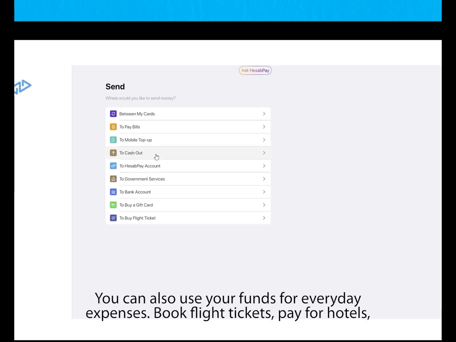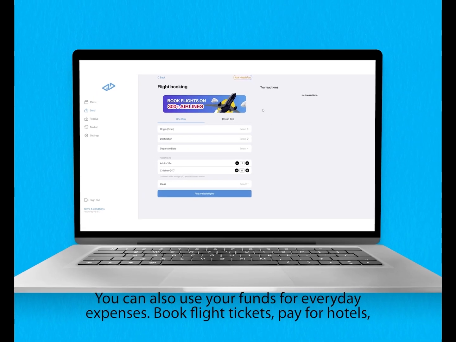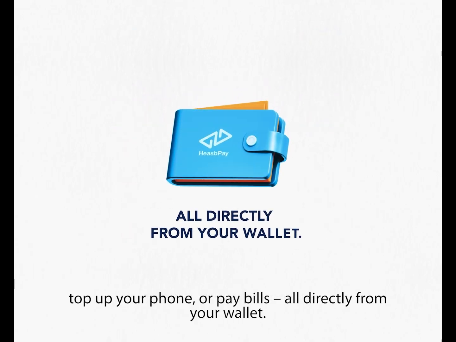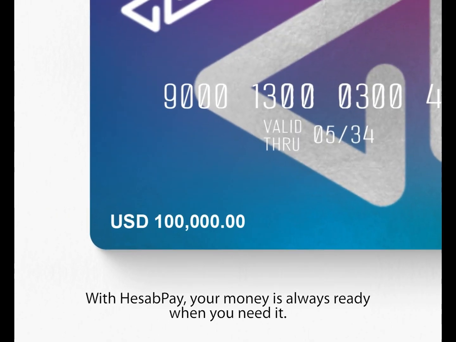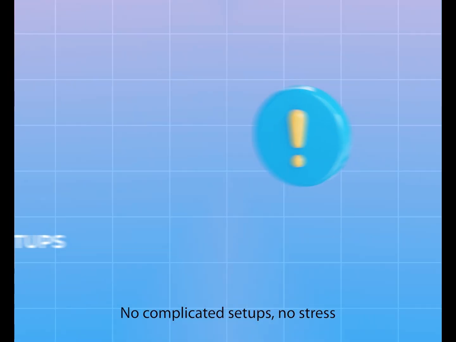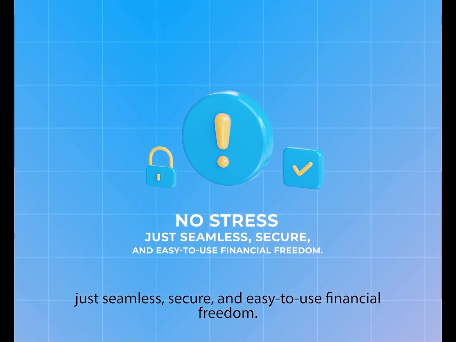You can also use your funds for everyday expenses, book flight tickets, pay for hotels, top up your phone, or pay bills, all directly from your wallet. With HesabPay, your money is always ready when you need it. No complicated setups, no stress, just seamless, secure, and easy-to-use financial freedom.